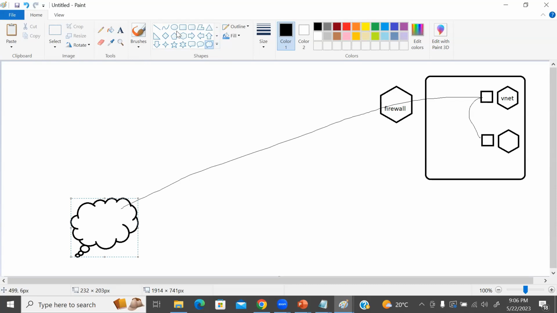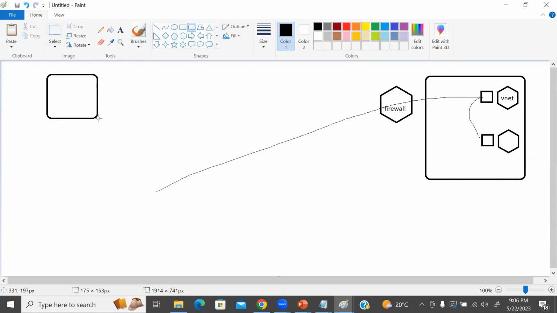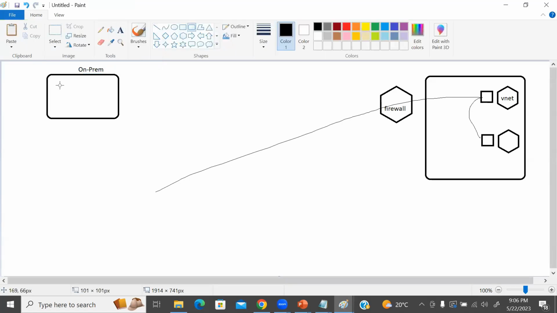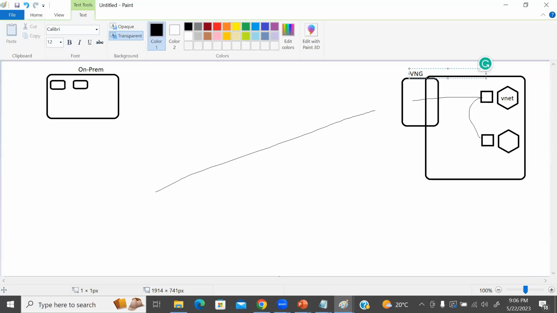And now the requirement is, if it is an on-premises site, a different site, and you want to communicate, then how are you going to achieve that? It can be on-premises. Here also you have VMs. So how are you going to achieve this? The solution is VPN. You are going to configure VPN, which is like a VNG, virtual network gateway.